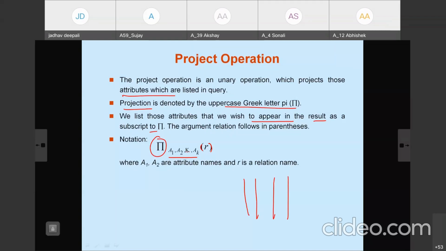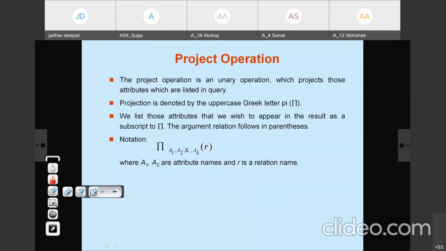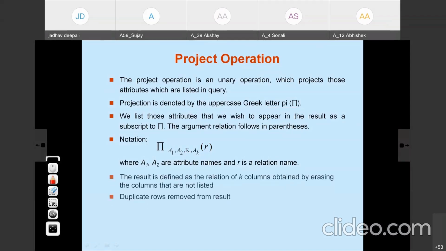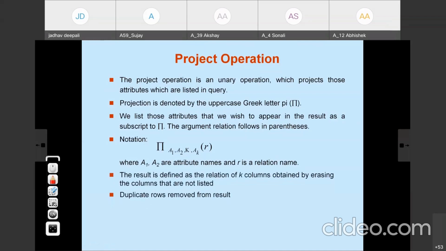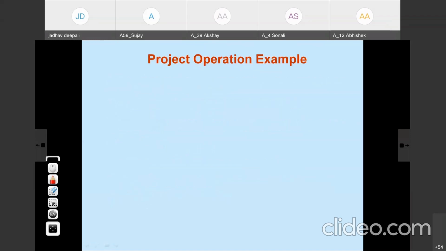Now see it with an example. The project operation automatically removes duplicates. That means if in the resulting relation there are more than one tuple, or rows, with the same values, then it automatically removes the duplicates. That is one characteristic of the project operation.